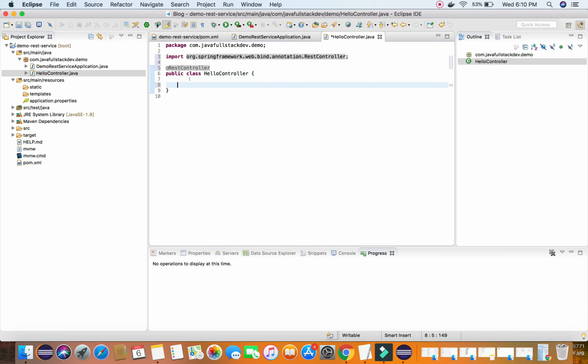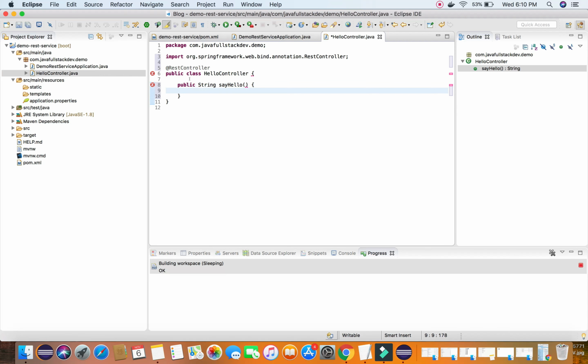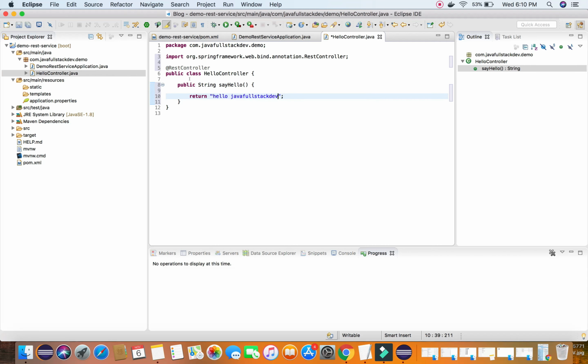Okay, let's add a REST endpoint. I'm creating a new method, public String, sayHello. Okay, I'm returning a simple string, hello full stack. Okay, saving it.